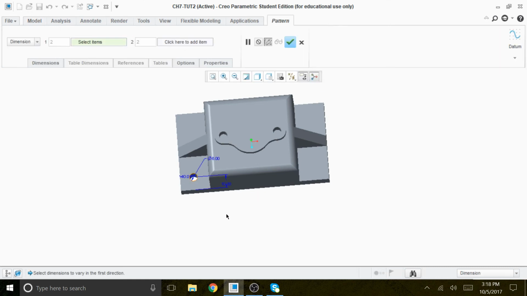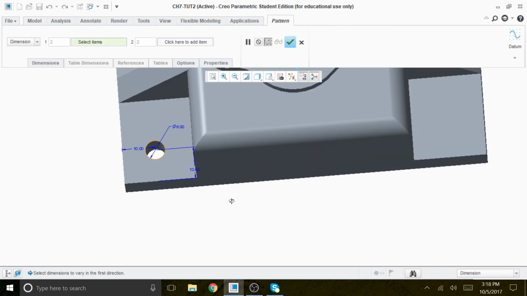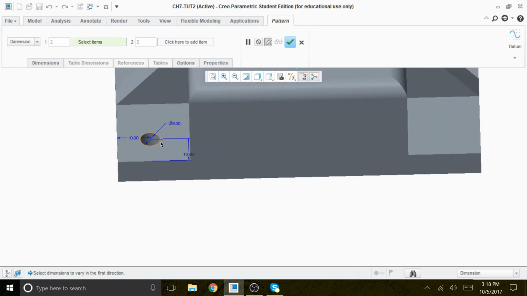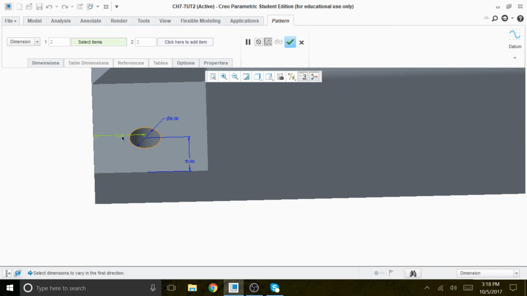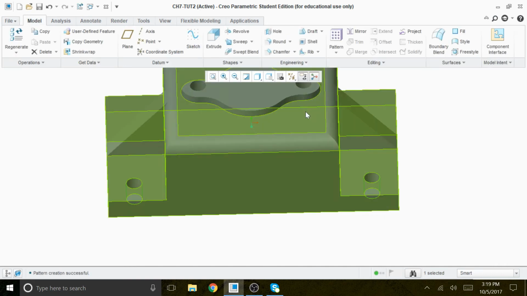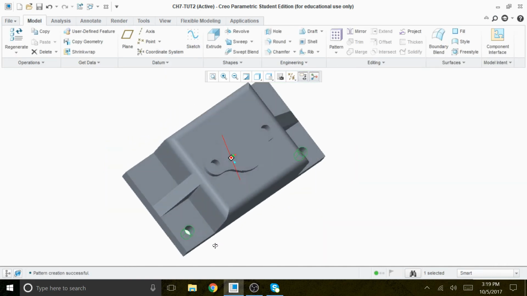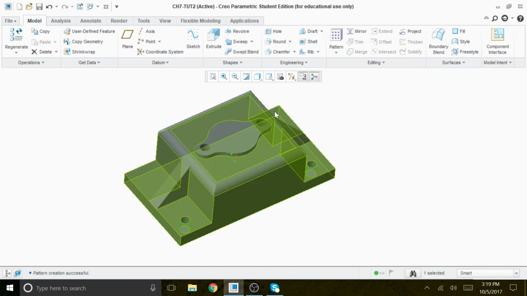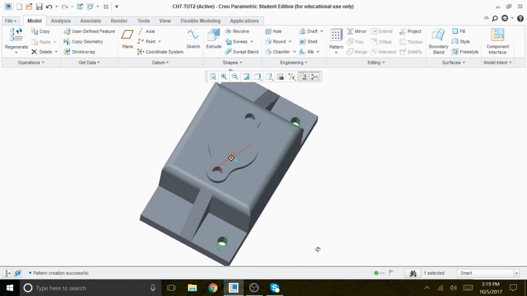Next, when this is highlighted, we're going to click on pattern. This is really nice. If you click on this dimension and then enter 90, because center to center is 90, you'll see that there's a circle, and one on the opposite side. So you say check. Then at the same time, we need two more circles, one in this face and one in this face.